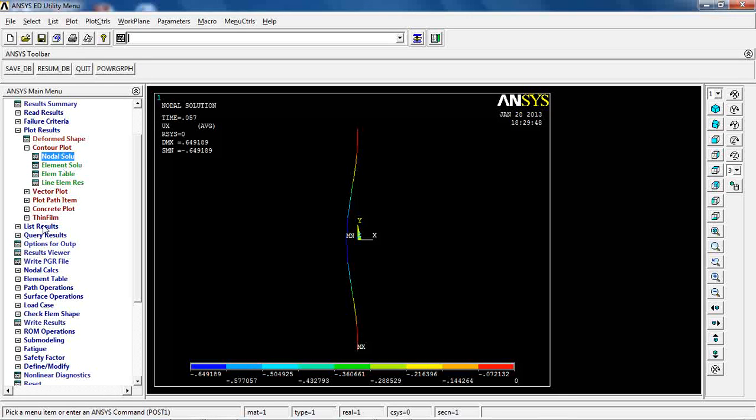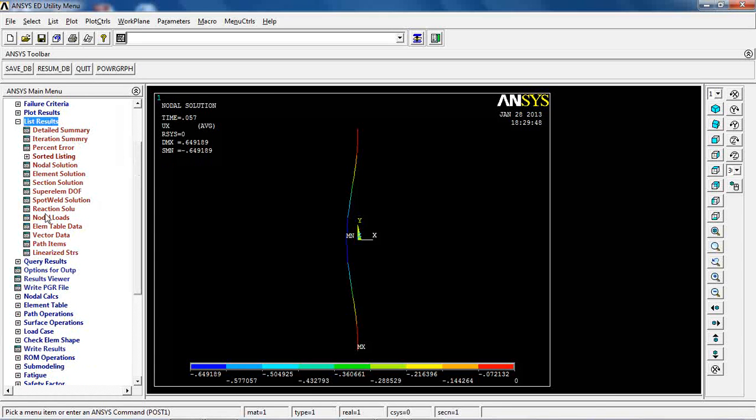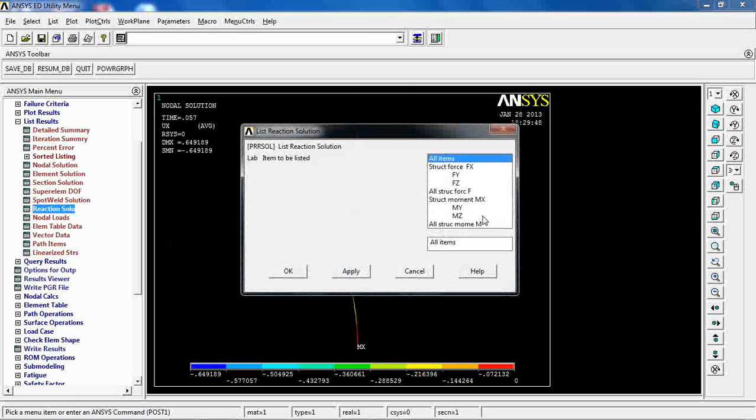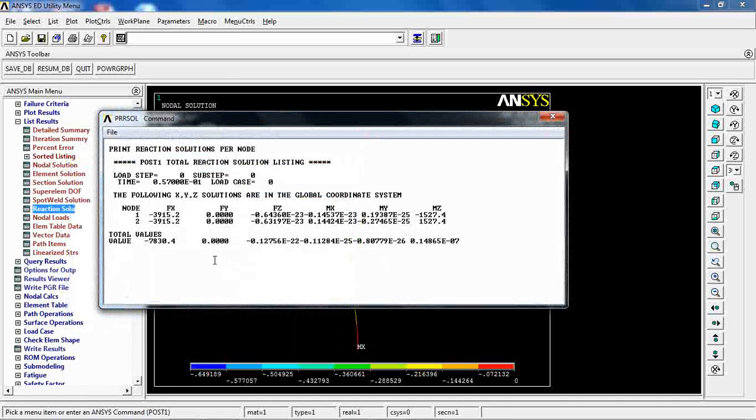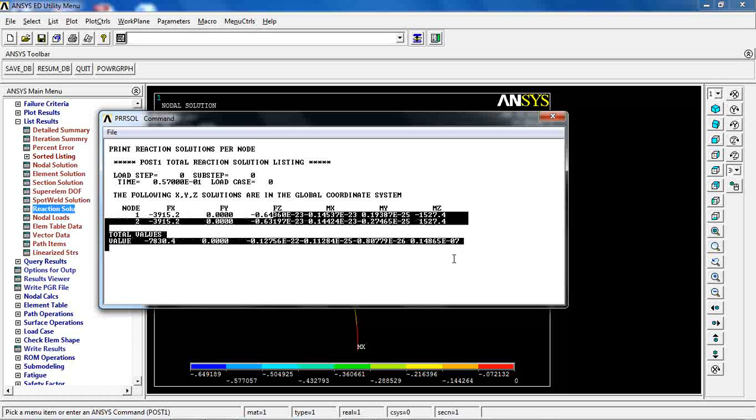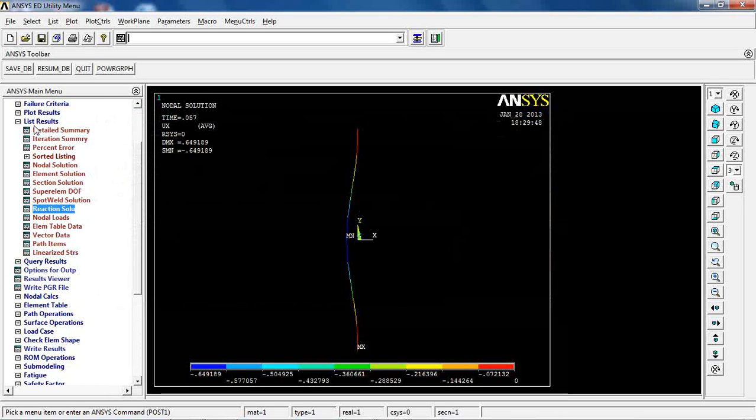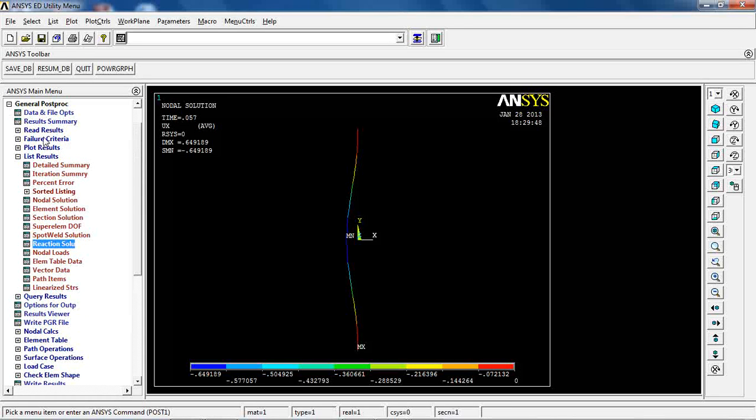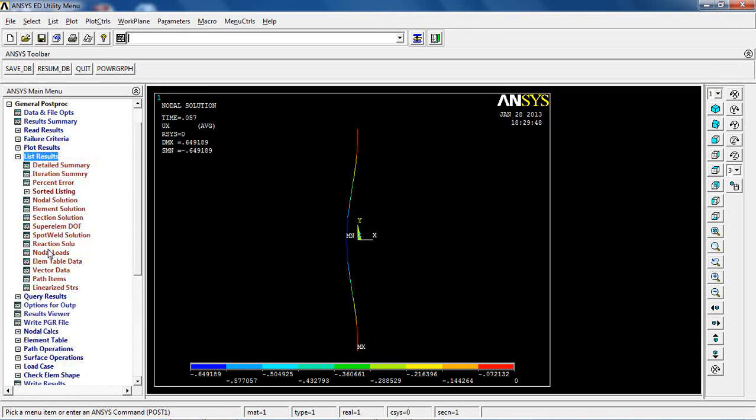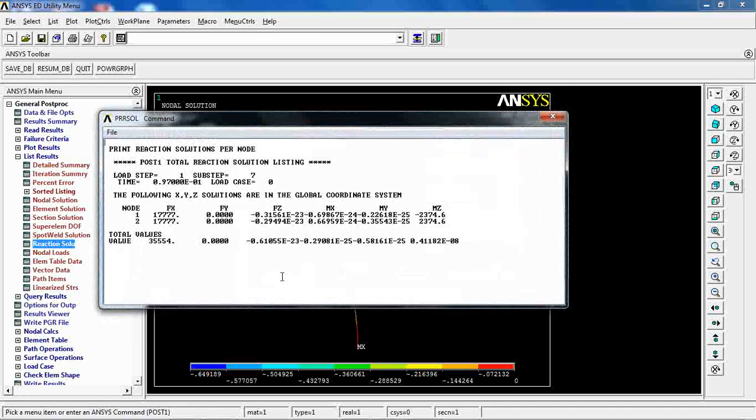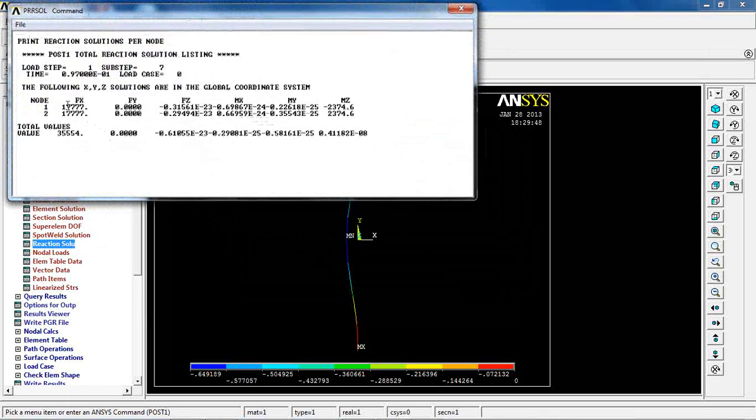And then I can come to list results and read reaction solution, all forces. I'm going to have only two nodes at this end and this end. So I click OK. So you see Fx, Fy, Fz, and other loads applied in here. But let's go back to read results and pick last set. Come back to list results again and reaction solution, click OK. So you see that everything is different now.